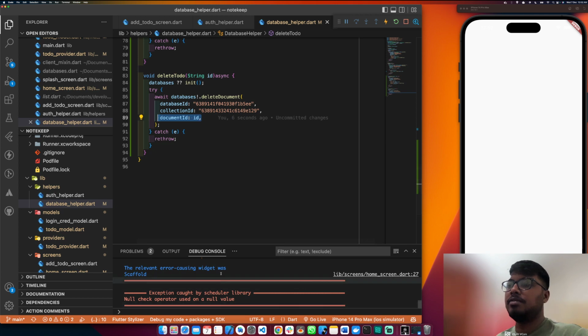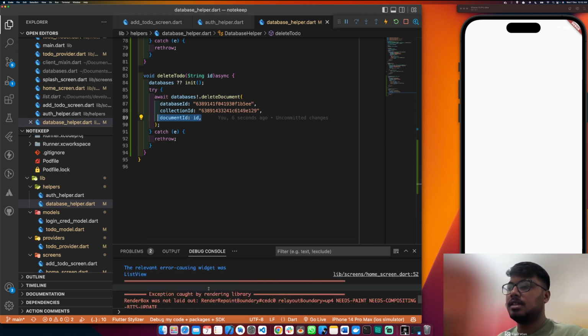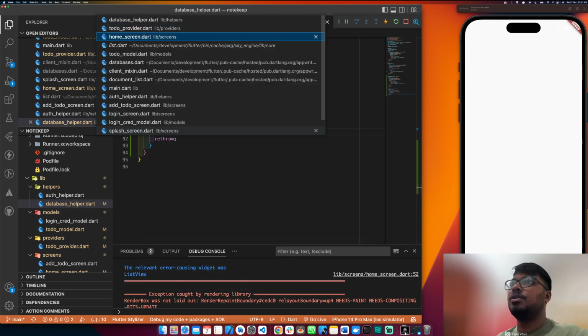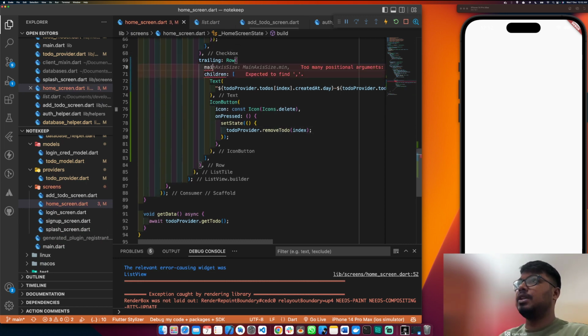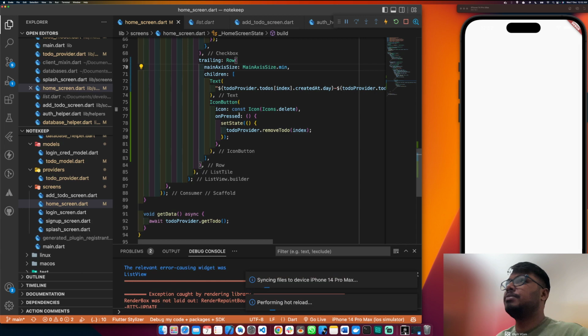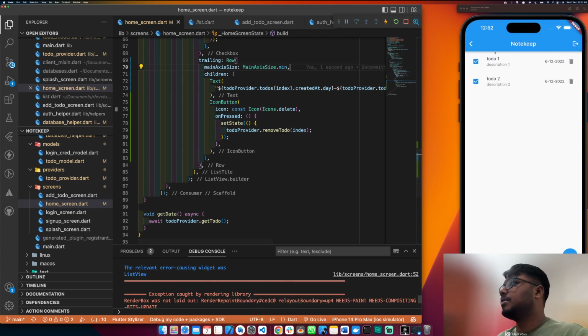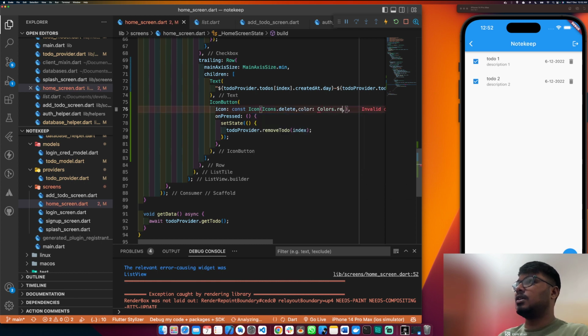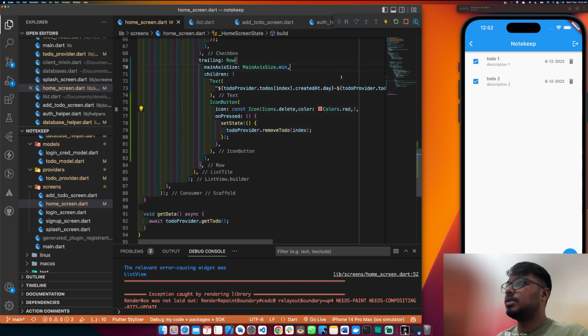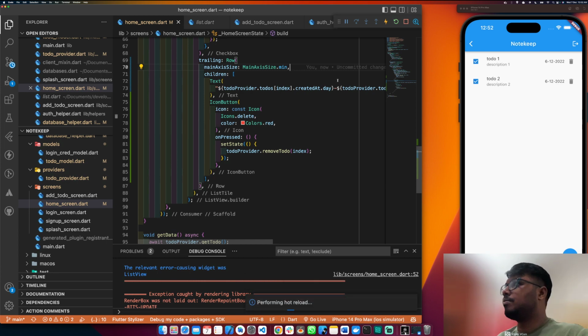See, we have an issue here. It says it's a render issue. I know basically why it has happened. We have used Row. Here we have to show the minimum size, mainAxisSize is min. Yeah, you see, we have this. So in the delete button, I can give a color, Colors.red. Once I have done that, it will look much nicer.